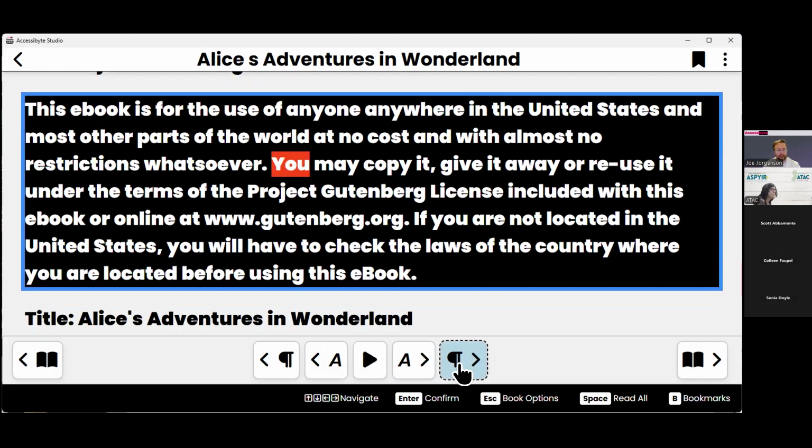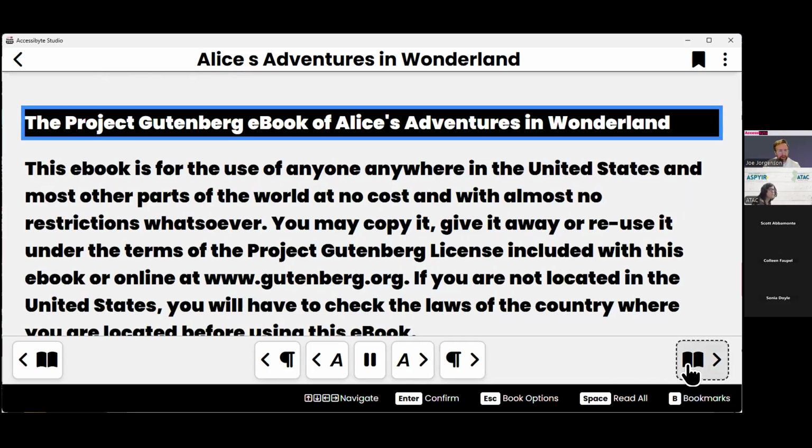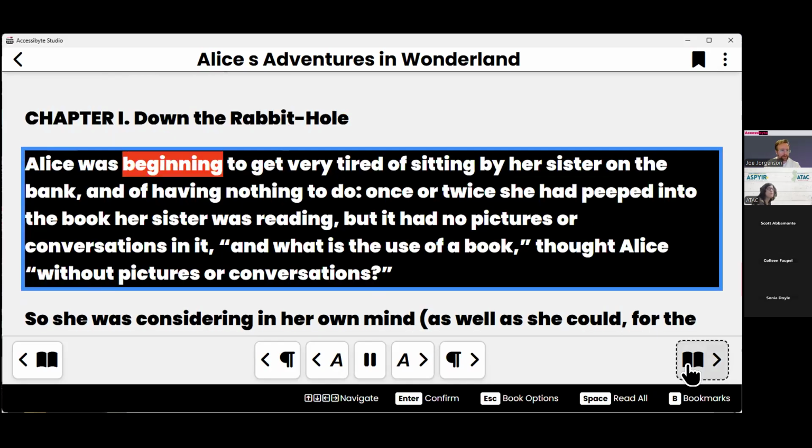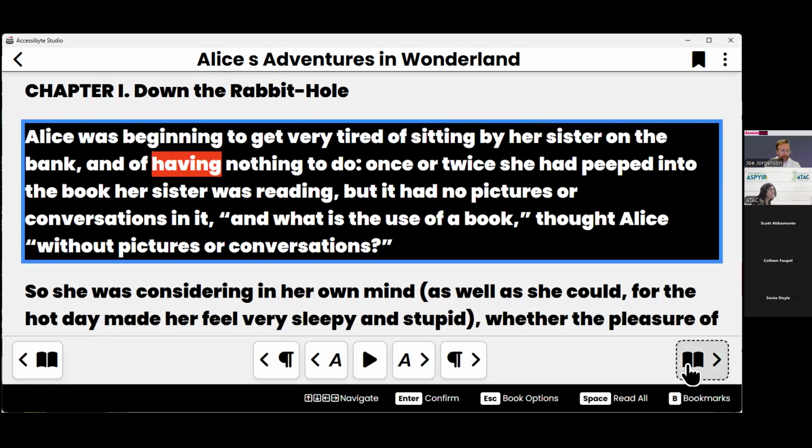Okay, so it'll read through word by word with a visual highlight. We can use space for read all, nice and easy. We can jump around through our chapters. The chapter I, down the rabbit hole. Alice was beginning to get very tired of sitting by her sister on the bank, and of... I'm going to stop it there. Gives you a good idea of how the text navigation works here in Studio. It just kind of tracks what we're hearing and what we're seeing together. Keeps everything nice and aligned.